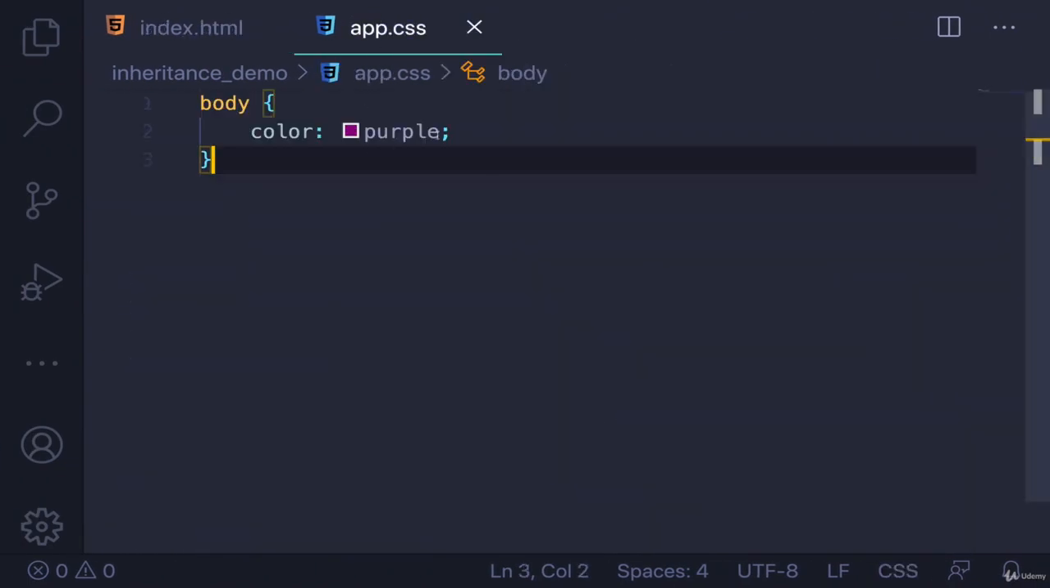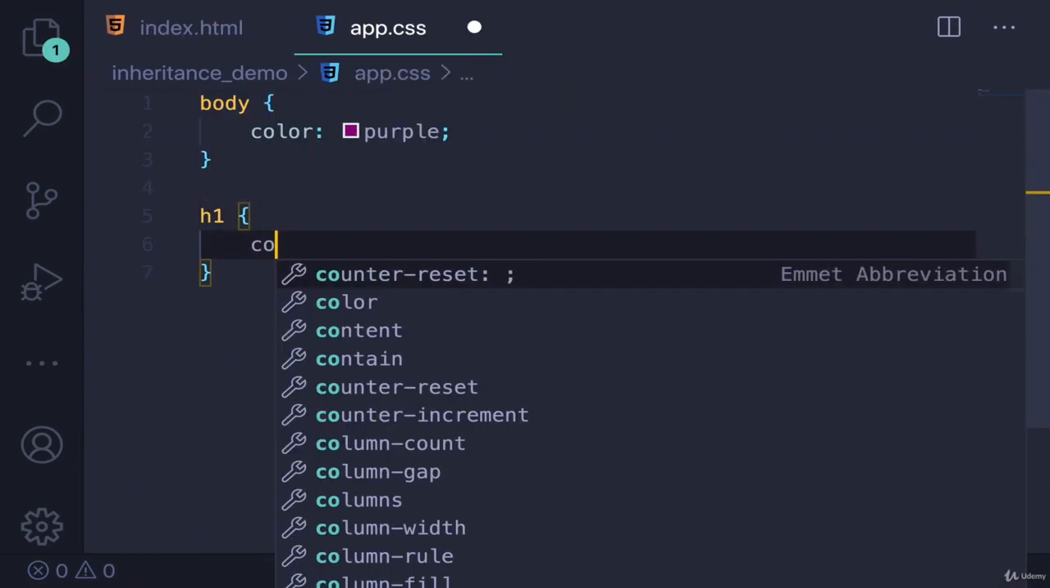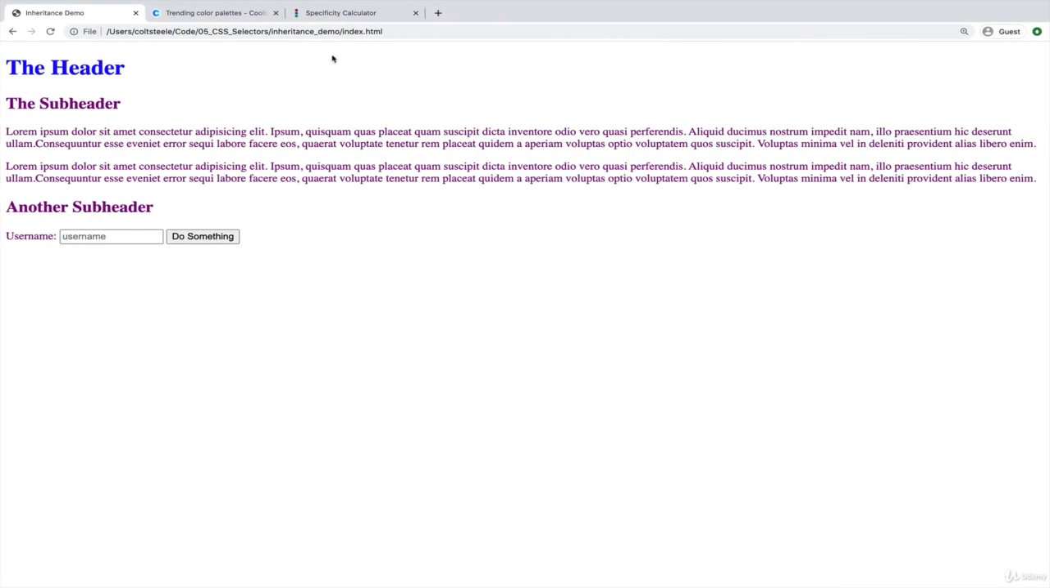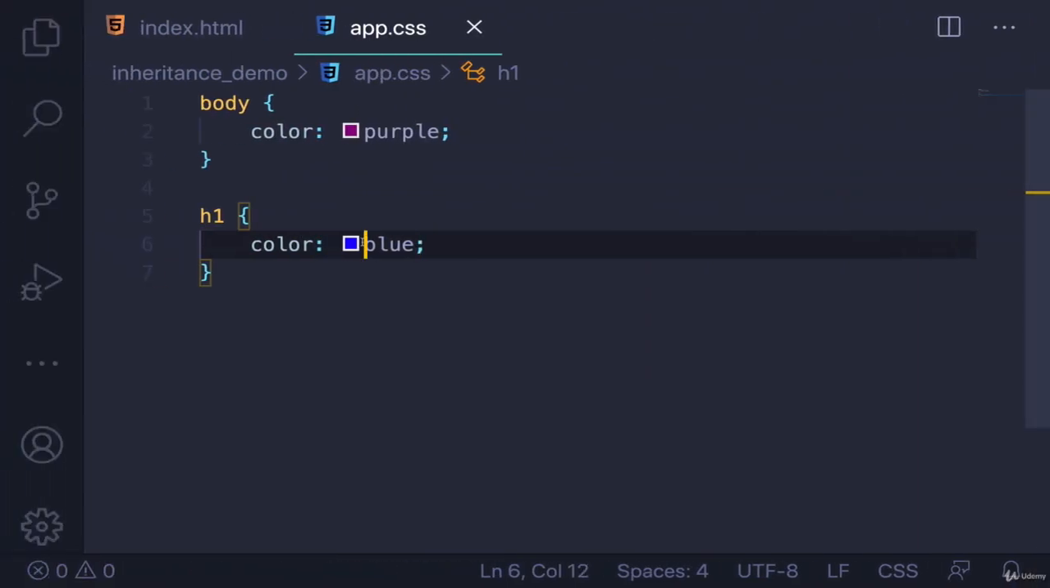So if I style an H1 and I give it a color, of course, we've already seen this, how about blue here? That H1 is blue. So that is not inherited from a parent, that is set specifically on the H1.